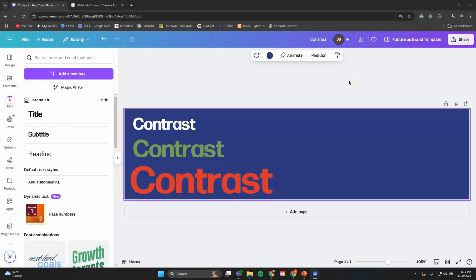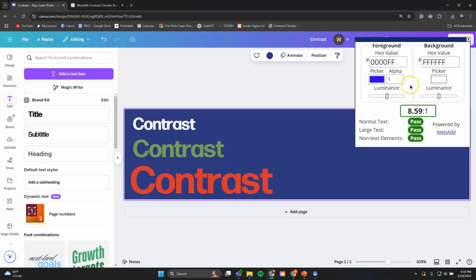Hello, we just wanted to share a tool that may be helpful in determining whether or not the contrast on images you're using meet the WCAG 2.1 AA standards. We're going to bring up our little tool here. I'll show you how to get this closer to the end of the video.